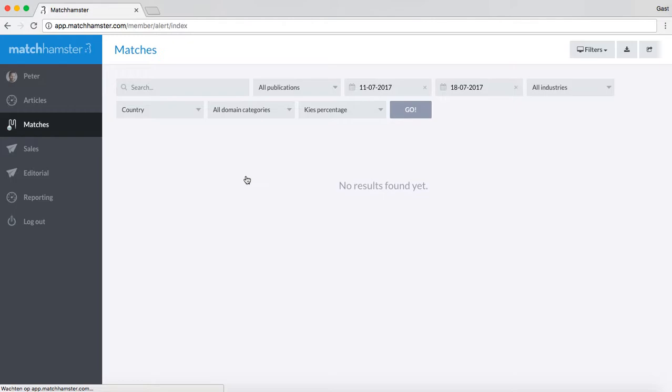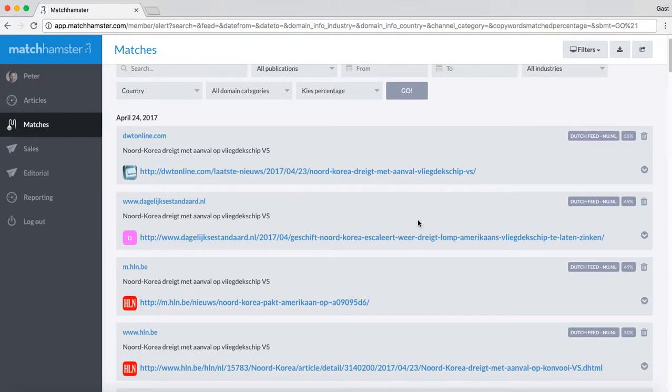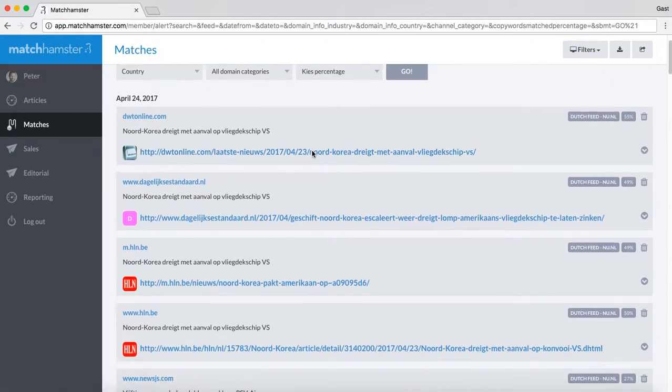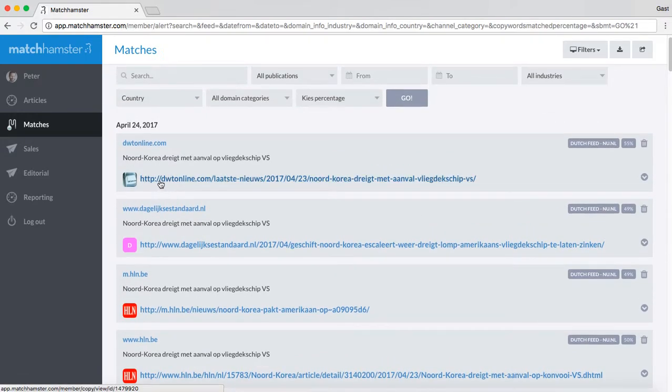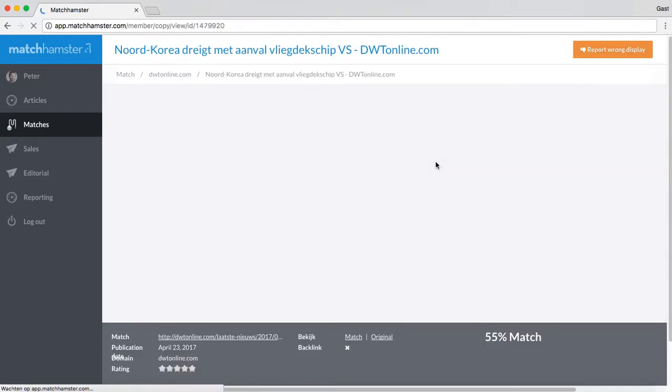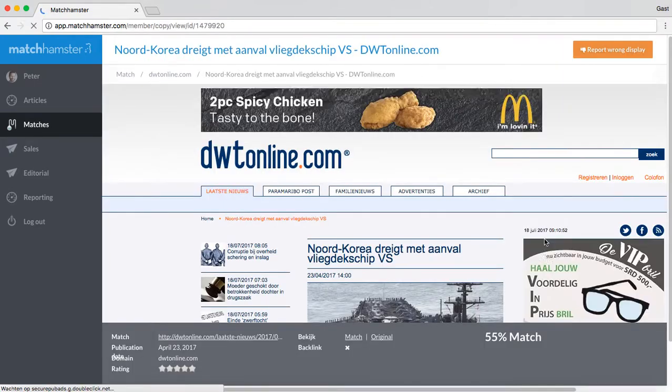Let me go to the Matches tab and switch off again the date filter. Here you can see URLs of matching content that was found online based on an original article. Let me show you an example. For example, this one, dwtonline.com/alot. I've clicked it, and right now I'm going to show you.